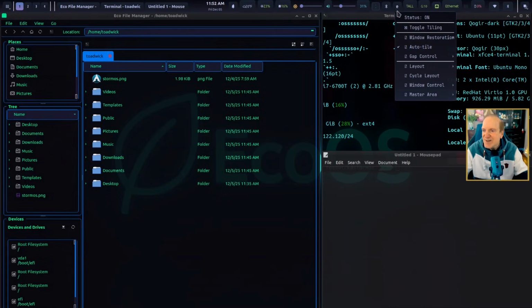So now if I right click on this, auto tile is checked by default. And then here we got some preset gaps, which is great. Right now it's in smart gaps. Like that too. So it'll just automatically calculate the gaps for you for the best overall look. And then we have different layouts here. So we got tall, wide, grid, monocle, spiral window, and floating. So let's check out some of these.